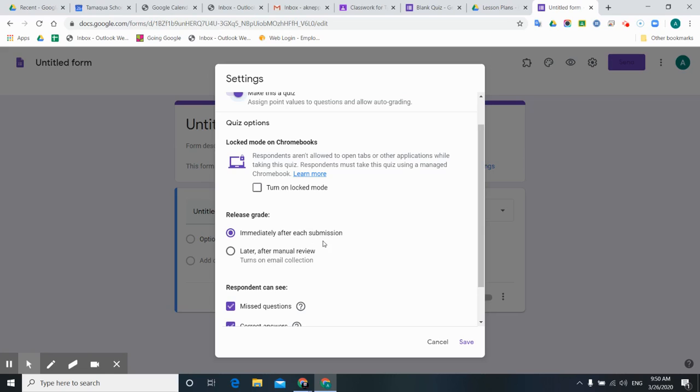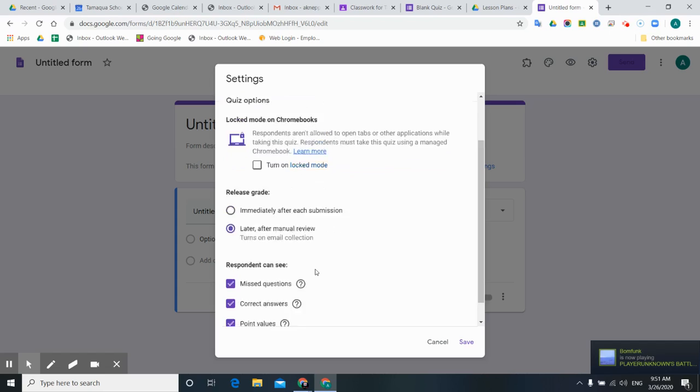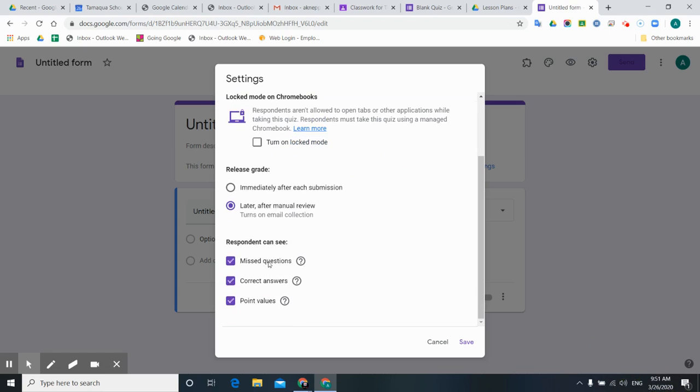So you might not want to release the grades immediately. If a student has a question wrong or an open-ended question, but you want to give them partial credit, or maybe they just spelled something wrong and you want to give them full credit for that, they will show this as incorrect if you release it immediately. So usually I always have mine set to later, after manual review. That gives me the chance to actually release it back to the students to make sure that I agree with the score.